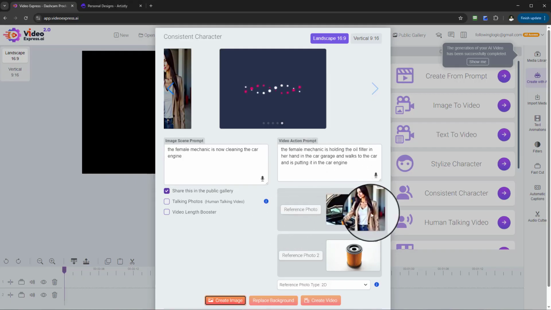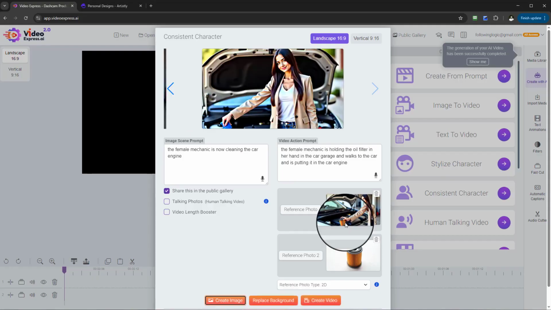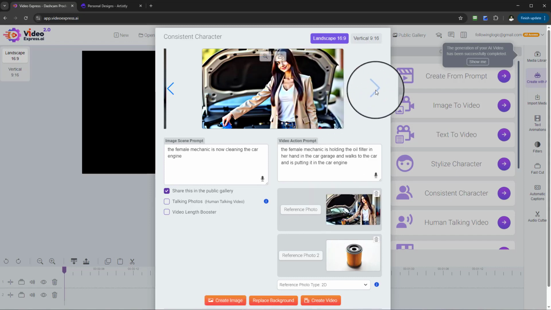Every time we update that reference photo, we want continuity and consistency in our scenes and our videos. Otherwise, typically what would happen if you're creating it again from a prompt and there's no reference photo, it may keep making different style garages, and it just doesn't look right. This way we find it looks very, very good indeed. So here we go, she's cleaning the engine.